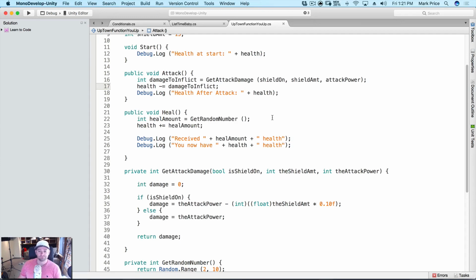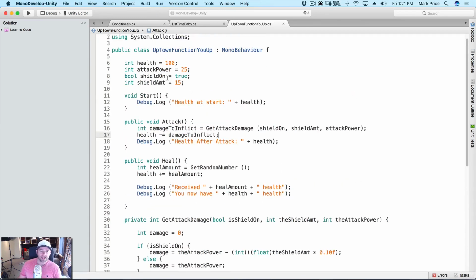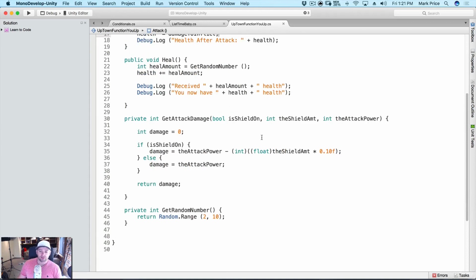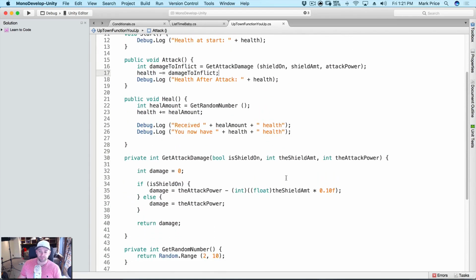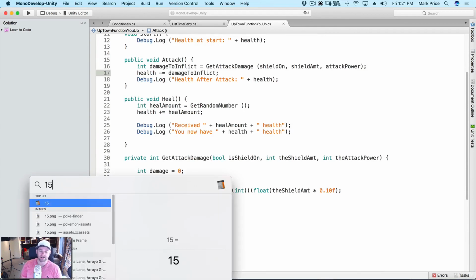Now, let's look at the math here, see what it's actually going to be. So attack power is 25, and the shield amount is 15. So what's 15 times 10%? I just did command space on the Mac here, 15 times 0.10 is 1.5. Now we know since we're casting it to an int again, it's going to drop the .5 on there, okay? So our shields are 15, we're only taking 10% of it, so it's only going to take 1 damage off. So it's only protecting us by 1.